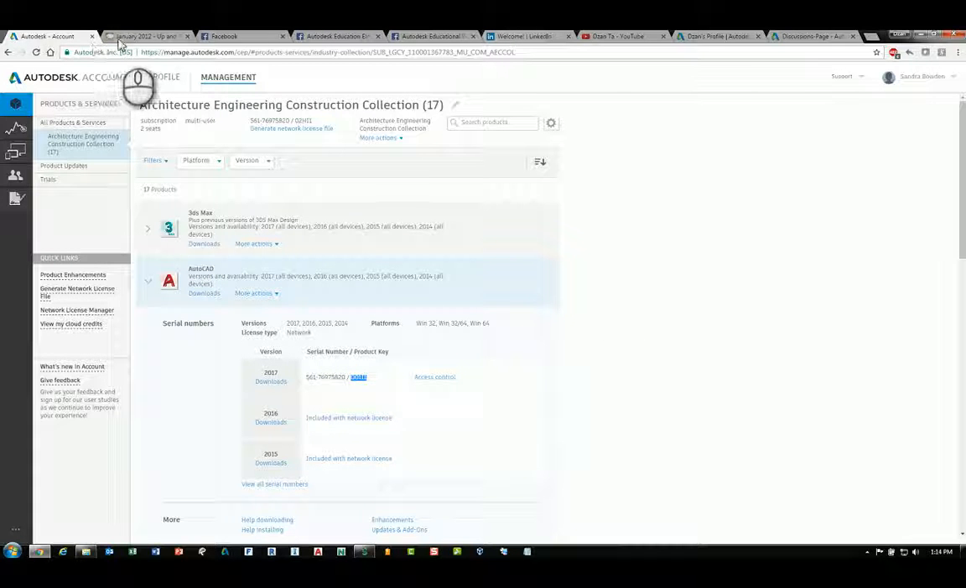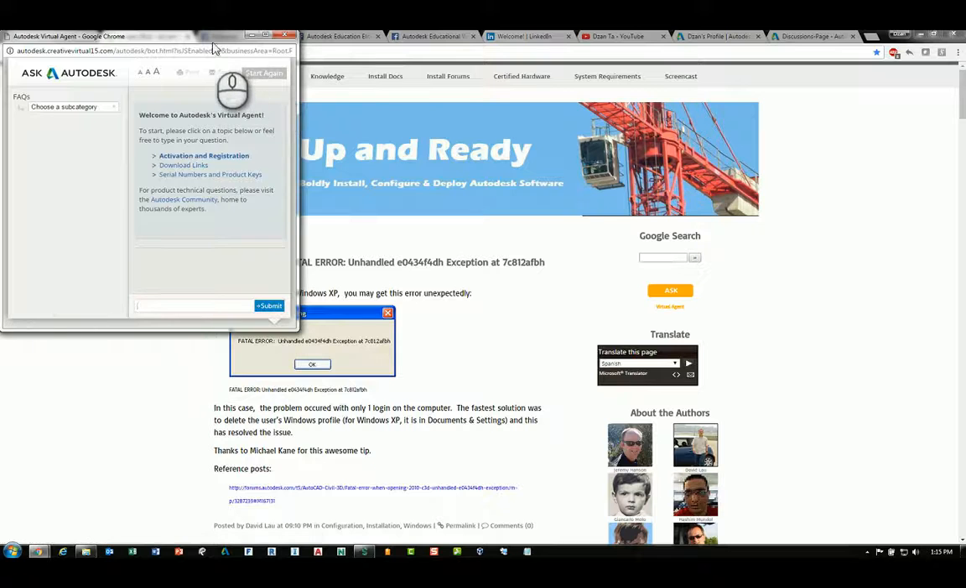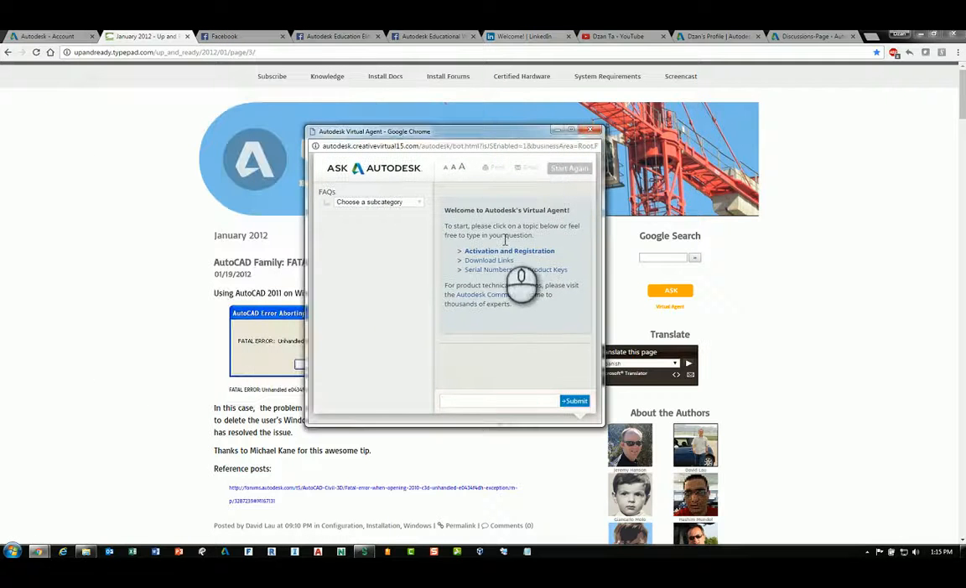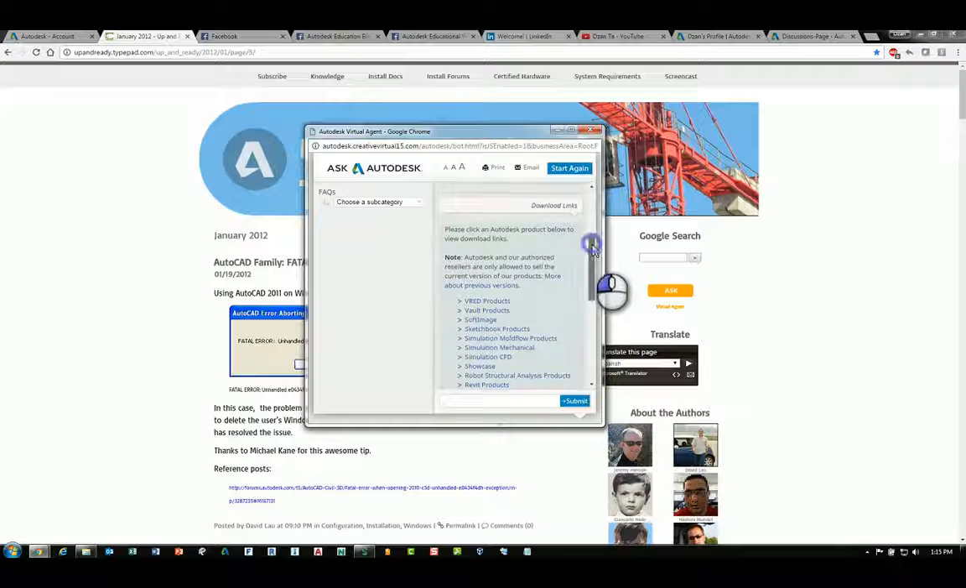You have the ability as well to head over to a different site to download the software if you need to, since we're not downloading a single package file, if you will, for all the software within the industry collection. You can just head up to upandready.typepad.com, and you can use the Ask Virtual Agent. Using this tool, you can click Download Links and find the software you wish to download.